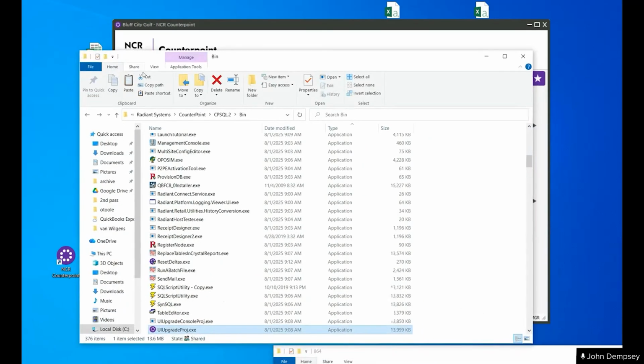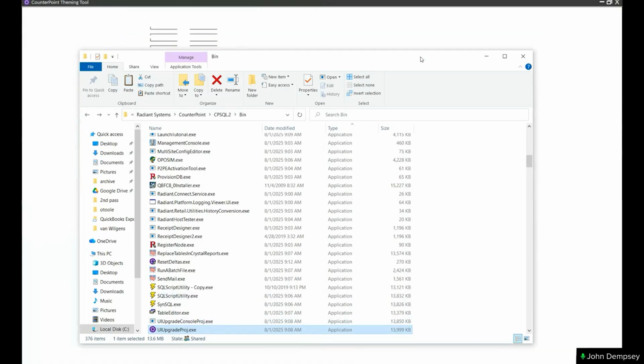There is a utility that's included with the Counterpoint installation, and you'll find this in your bin folder. And this is the user interface upgrade proj.exe. So this UI upgrade proj.exe opens up a utility that allows us to control our button sizes.